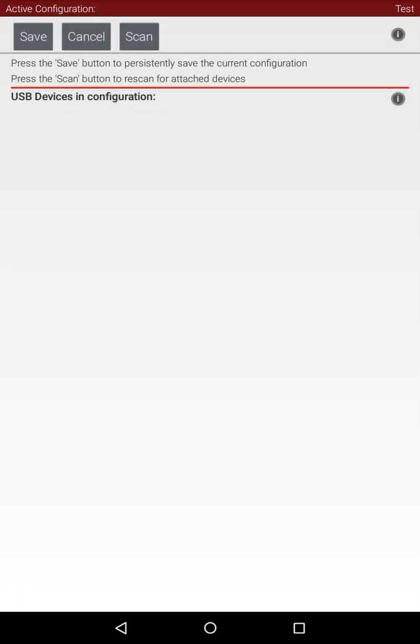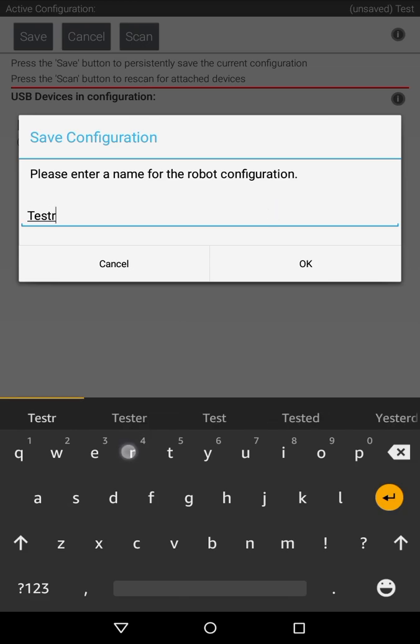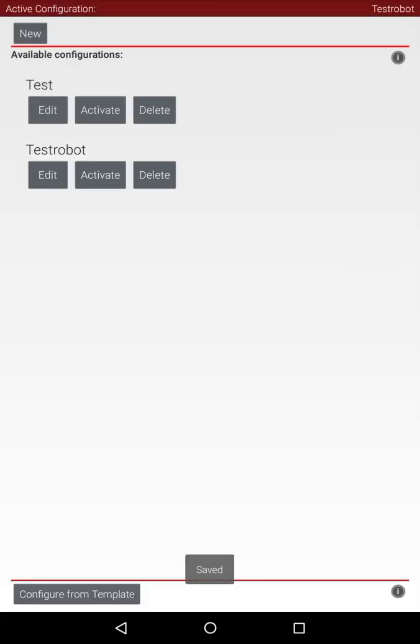Say I have multiple configurations, so I'm going to create a new configuration very quickly, and I'm going to name it Test Robot. If I created this new configuration, you can see that in the top right, it says that the active configuration is Test Robot. Say I want to revert it back to Test. I can just hit the Activate button under Test, and now the active configuration is Test. The active configuration is the configuration that all of your programming menus are currently using. So you're going to want to have the active configuration be the correct configuration so that your programming does not get screwed up.